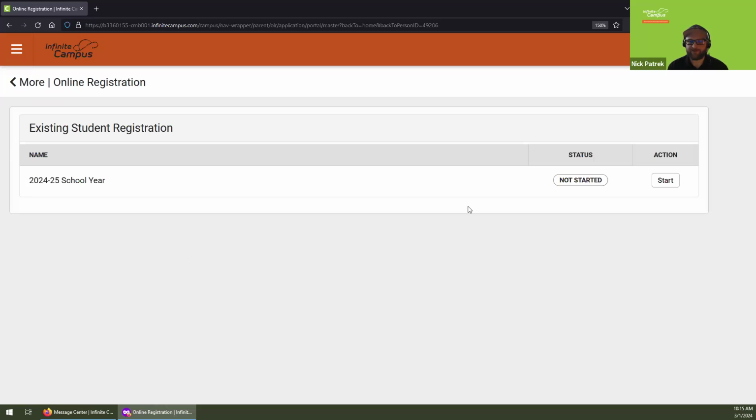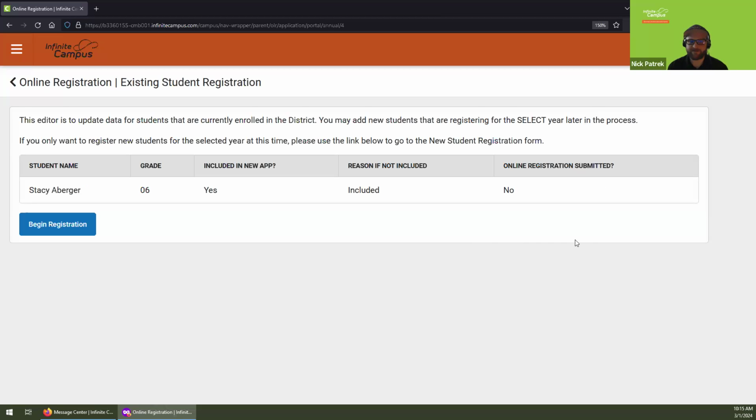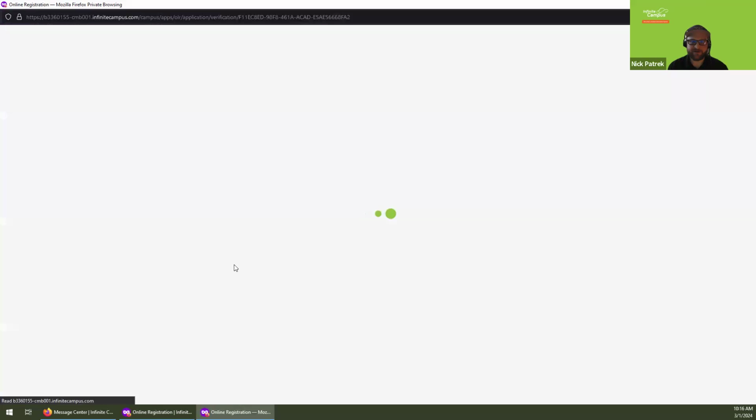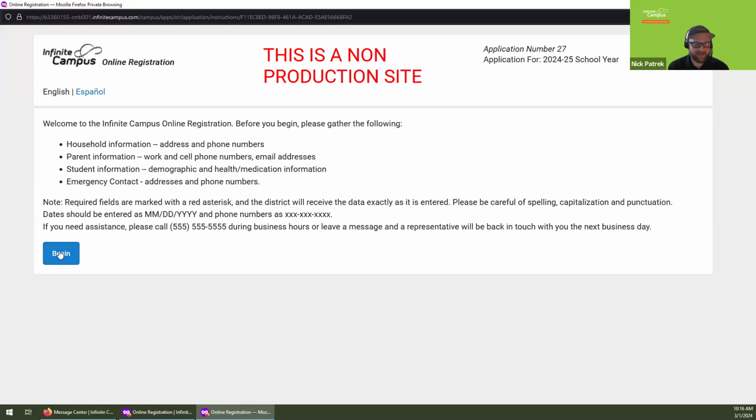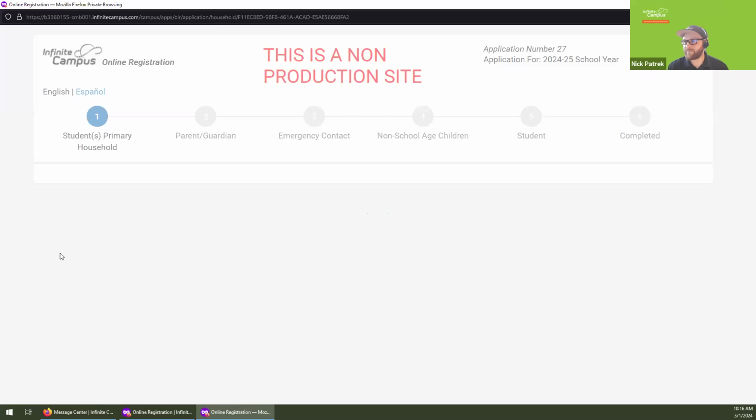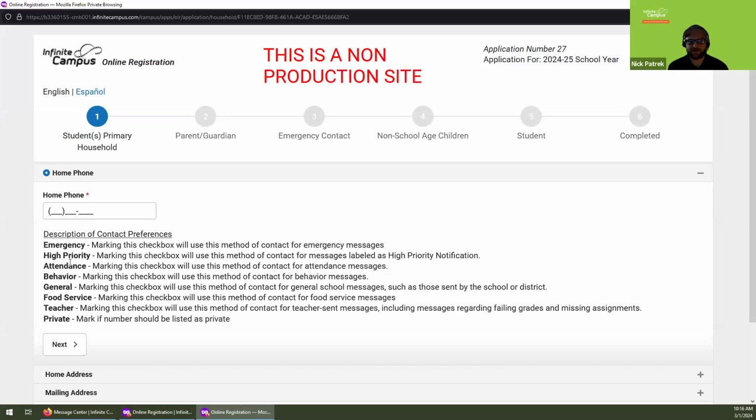Here's my 24-25 school year application. I'm going to click start. It shows you which students for my household are going to be included in this application. So Stacy will be in there, and we can click begin registration. And really the application looks very much the same, but the only difference here is that our information is now being pulled into the application.